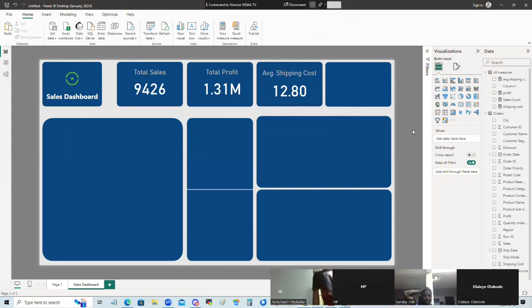Average shipping cost, I think we have gotten that. Are we good? Calculate this total shipping cost first. It's only the total, this one. Sum, yes, sum. So we just create a measure for total shipping cost.